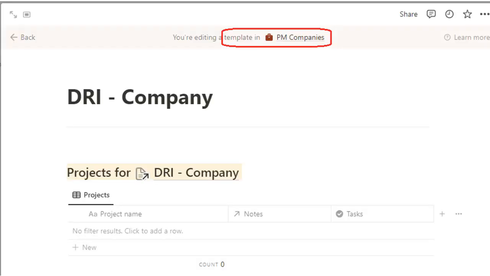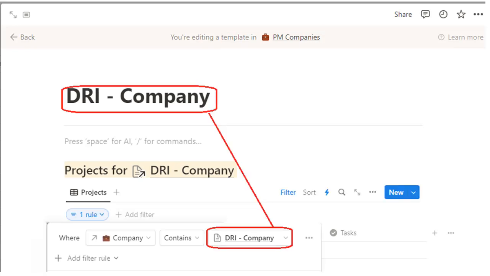We'll start with the client or company database. It makes sense that you would have projects for that company, and there's an easy relationship between the company and its projects. In the template for companies, you add a linked view to the projects table. Then, in the filter for projects on the company template, you use a filter to force the project's company to match the name of the template. That way, for all new companies, the project filter will automatically point to the proper company.